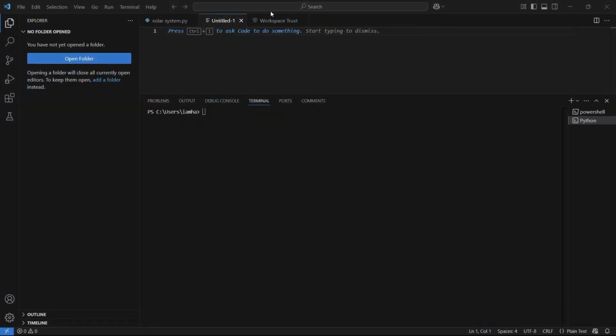Welcome to this tutorial. In this tutorial, I'm going to show you how you can install the SymPy library for your Python in Visual Studio's code. So if you don't know about the SymPy library, then it is a Python library for symbolic mathematics. It enables manipulation and computation of mathematical expressions, equations, and other mathematical objects symbolically. So let's see how to install this particular library.